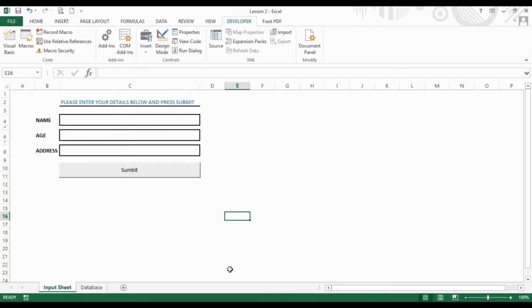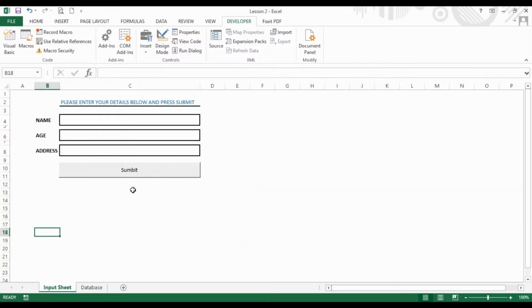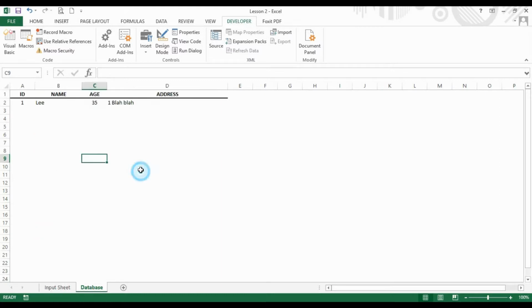If we press the button, nothing will happen at the moment, because all this is doing is just storing the variables. It's not actually making the worksheet or the workbook do anything. So just as a quick test, we'll put dSheet.database.Select. We don't need this, but it just gives you a rough idea of what the dSheet will do. So if you press submit now, it will actually select the database tab.